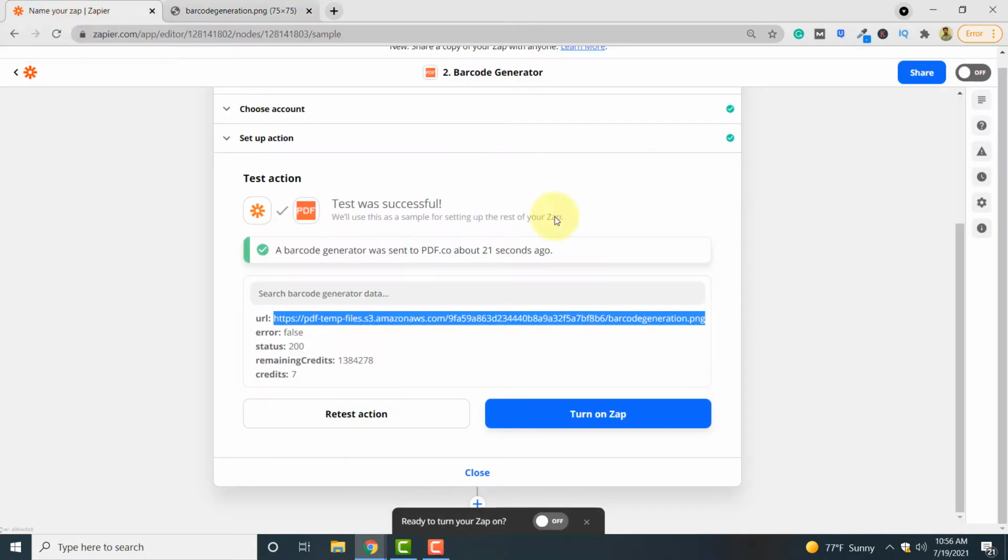So this is how you can connect Zapier with PDF.co in order to generate barcodes for your newly added Trello cards. As a next step, you can again connect your Google Drive or any other application to save your newly generated barcode.